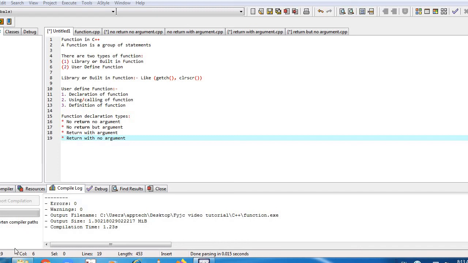Yeah, hi. In this tutorial, we'll be learning functions in C++. A function is a group of statements. If you need to do a repetitive task, you just create a function and then call it. Automatically, that task will be done.